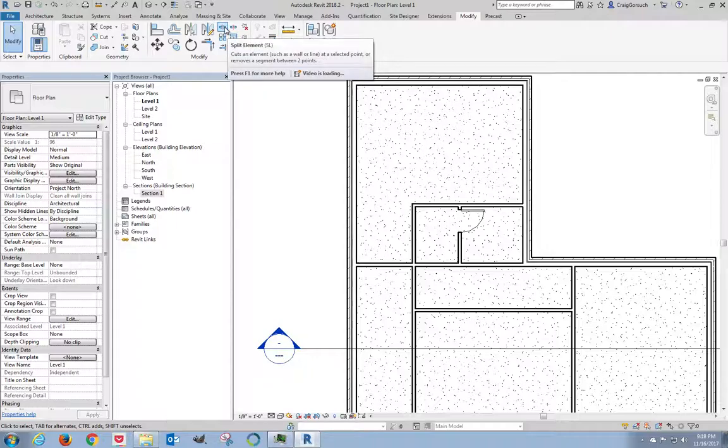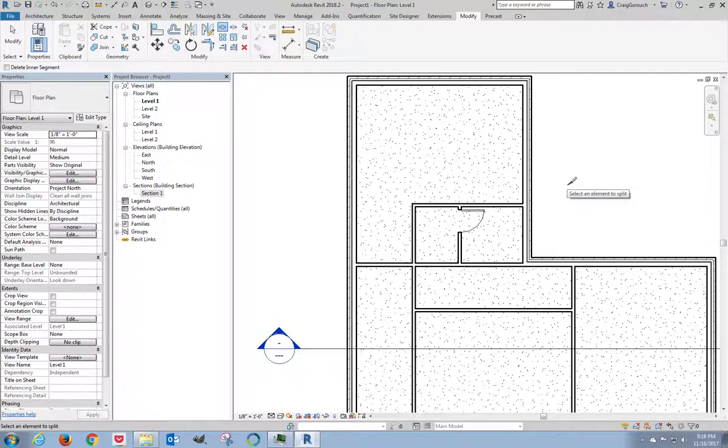So I come up here to split segment. And you notice that my arrow turns into an X-Acto blade. And just one click right here on the wall. Boom, that's all I need. Now there's a split in there.